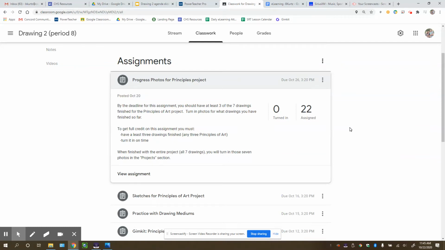So some of you have had questions about how these drawings should appear in your sketchbooks when you turn them in. First of all, your first major grade for this nine weeks is going to be this progress photos assignment. This is photographs of your drawings so far. Next week, Monday is when it's due.